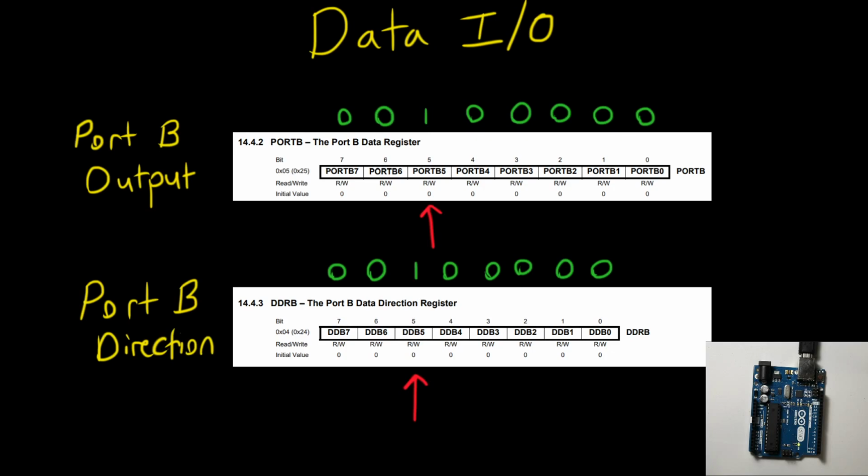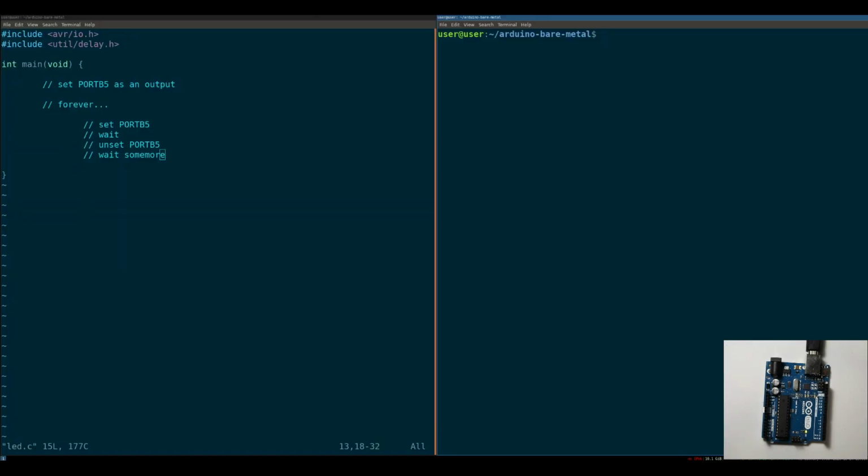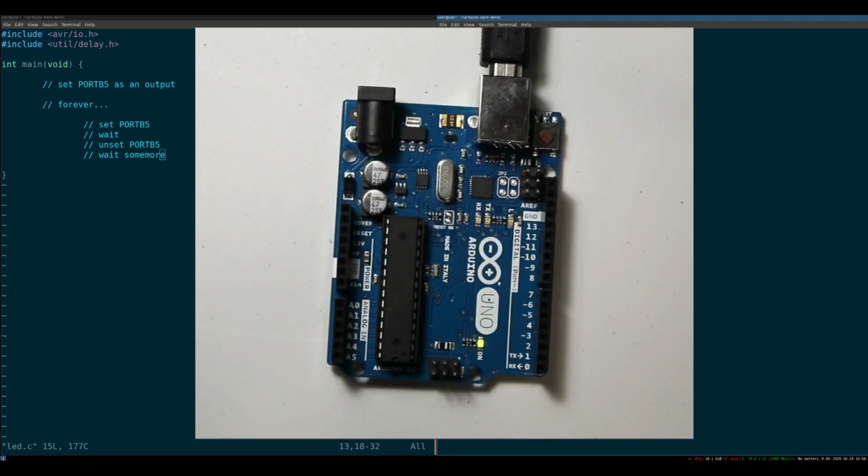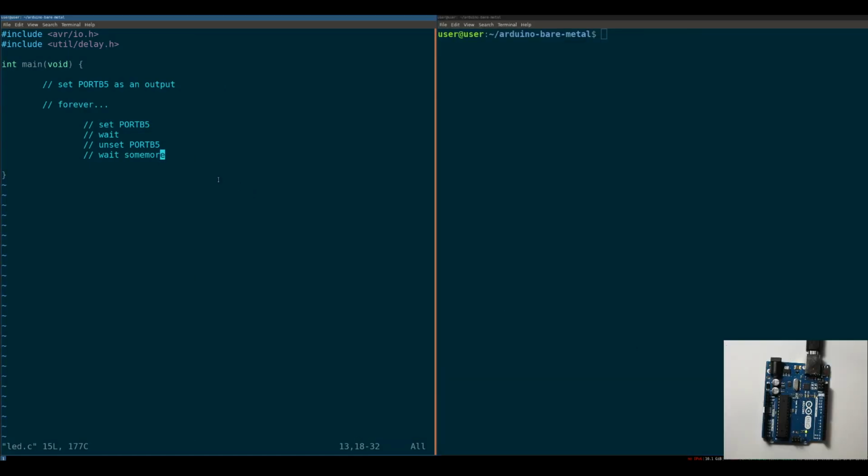Just to prove that I don't already have this figured out, here's my Arduino. The L over here, the LED, is off. Great. So we are going to write some code.